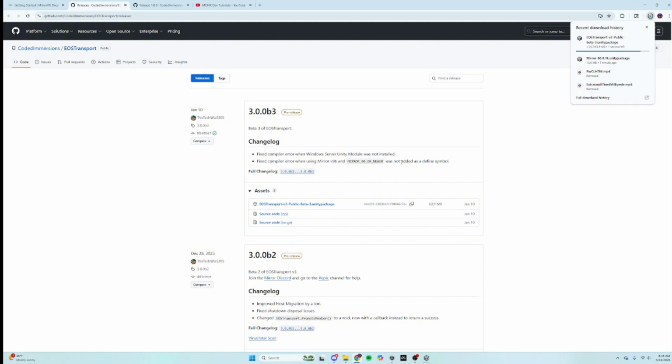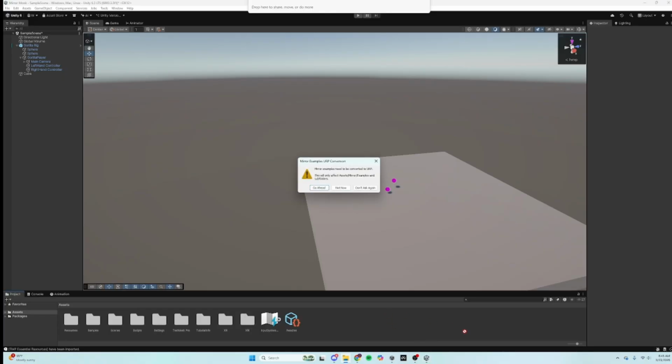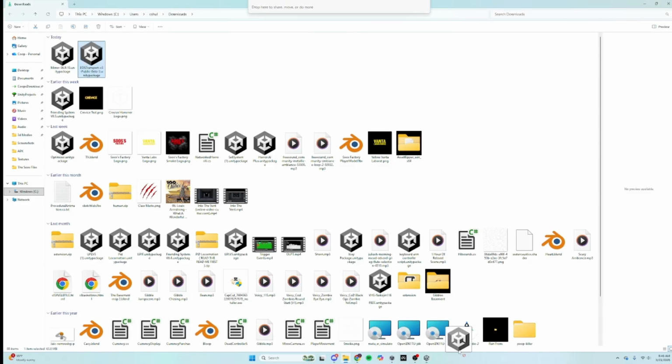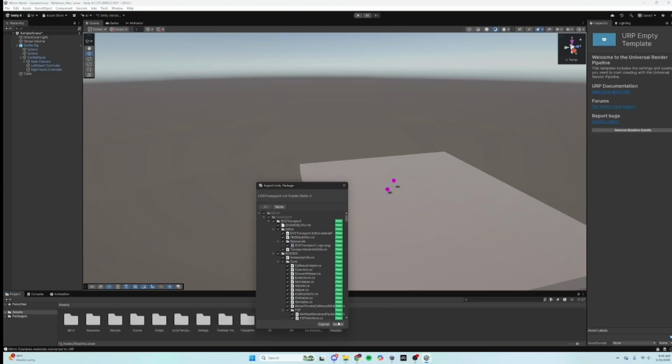But this will use Epic Games Online Services EOS. So then once that installs, we can drag this into our project. Okay, we got a thing here. URP conversion, just go ahead and, okay, that'll load. Our file, drag that into there, and that will install, upgrade, import.